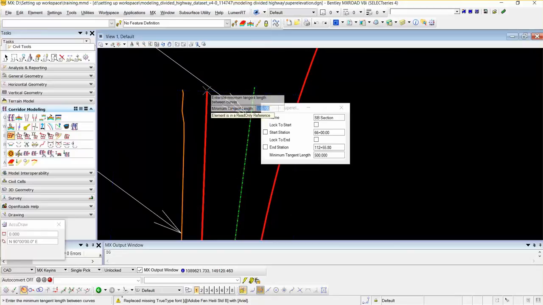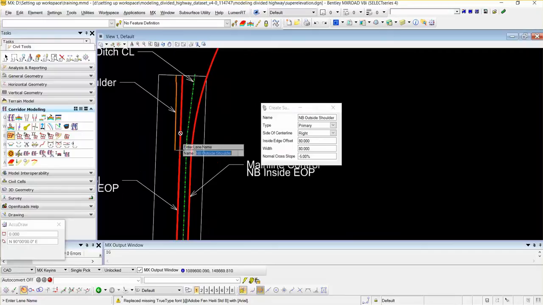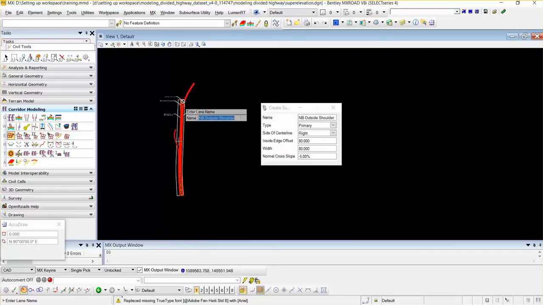There is the minimum tangent length value. I have used 500 feet. If there are curves which have a higher value than the minimum tangent length, this will create a section for each. In this case, we have only one. And this will create the section.